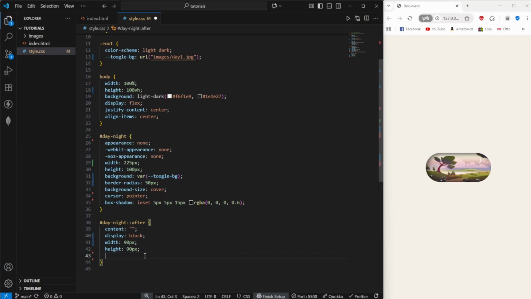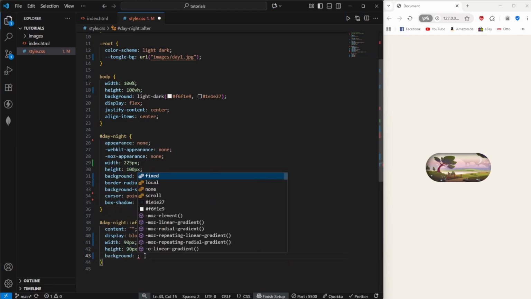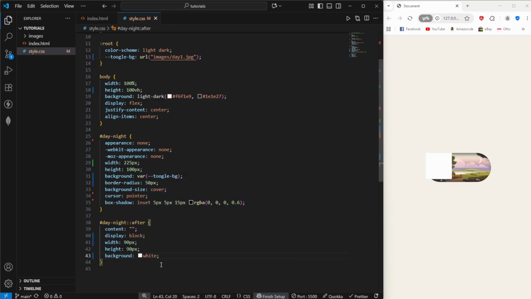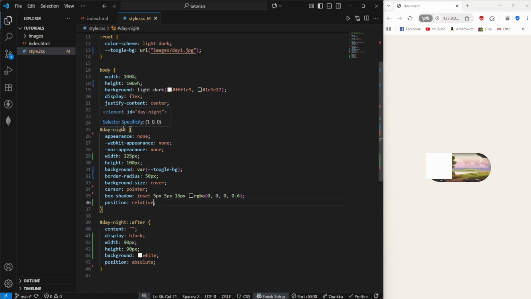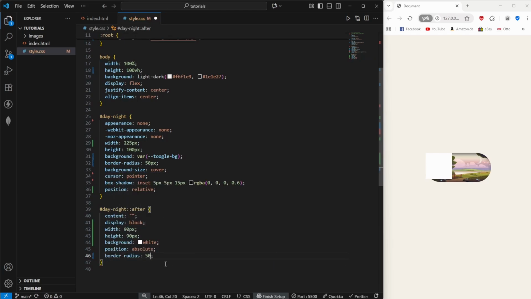So let's give this one a background of maybe white, like so, and a position of absolute. So now we also need to use position relative for our day night button, because this here is the parent of our after element, and we want to position our element absolute to our day night box basically. So right now we can say border-radius 50% to get a round border. So now we have this effect.